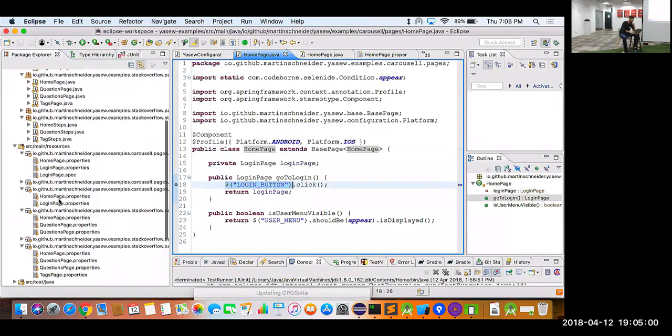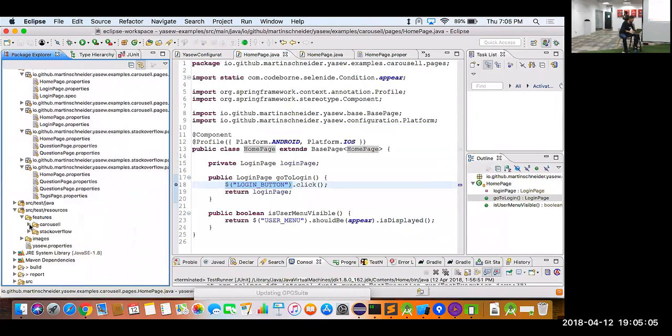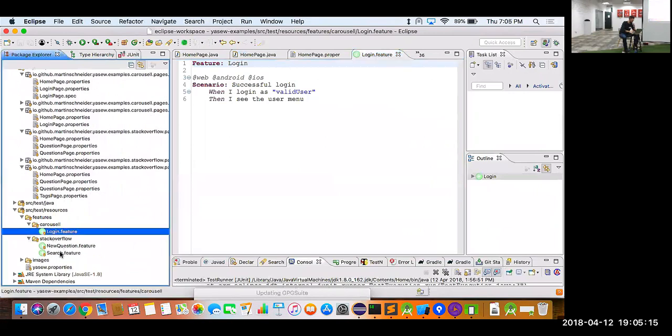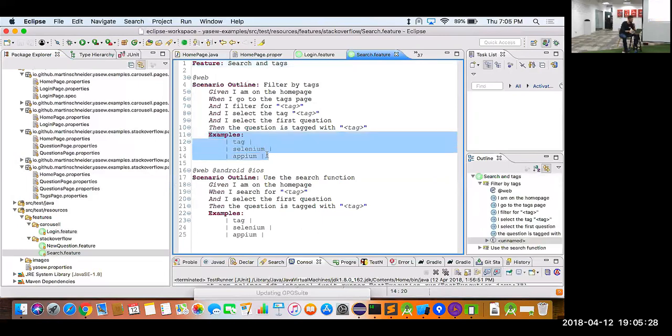Then the next thing, maybe we go to the feature file. This feature is very, very boring. When I log in, then I see the user menu. Maybe I'll show you the other one for Stack Overflow, it's a bit more sophisticated. It also uses scenario outline and different examples where we basically tell Cucumber, okay, run this feature and then replace the tag with these values. So it runs it once for Selenium, once for Appium.